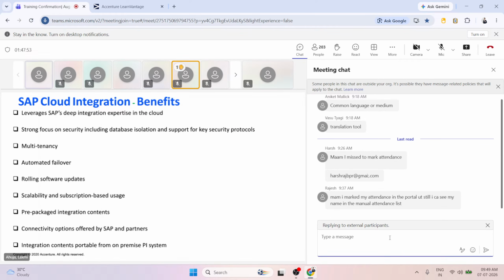What are the benefits? We are leveraging SAP's deep integration expertise in the cloud. So with the help of pre-packaged content, we are going to use their expertise. They have experience of the past 50 years in providing business solutions. So they have been providing business solutions from the time we were not even born. So imagine the level of experience they have.